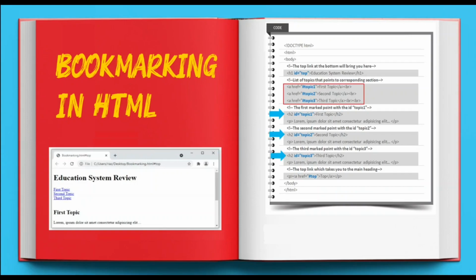First, you need to identify the points in the page the link will go to and mark them with the ID attribute. Next, you link to these points using the hash symbol, followed by the value of the ID attribute in the href attribute of the created list. To save users from having to scroll back to the top, you also add a link at the bottom or at the end of each section, which instantly takes the user to the top.